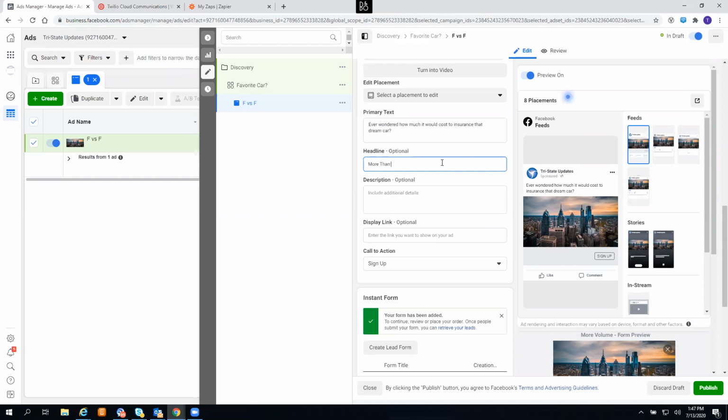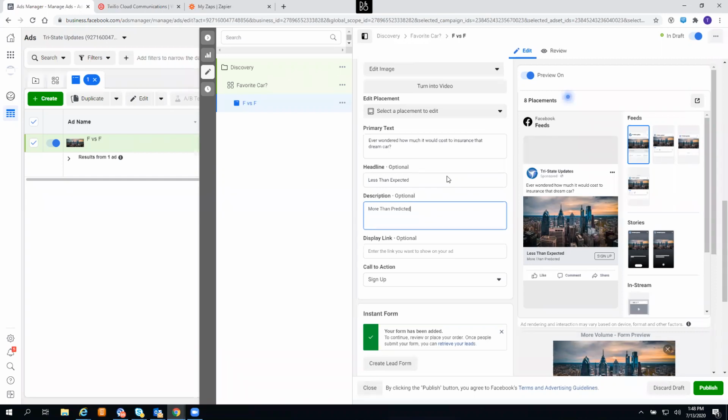More than, see, less than expected. More than, less than expected, more than predicted. Right? Like it. So what we're trying to do is get them to wonder about this. If I submit this form, I'm going to know how much my dream car is, right?